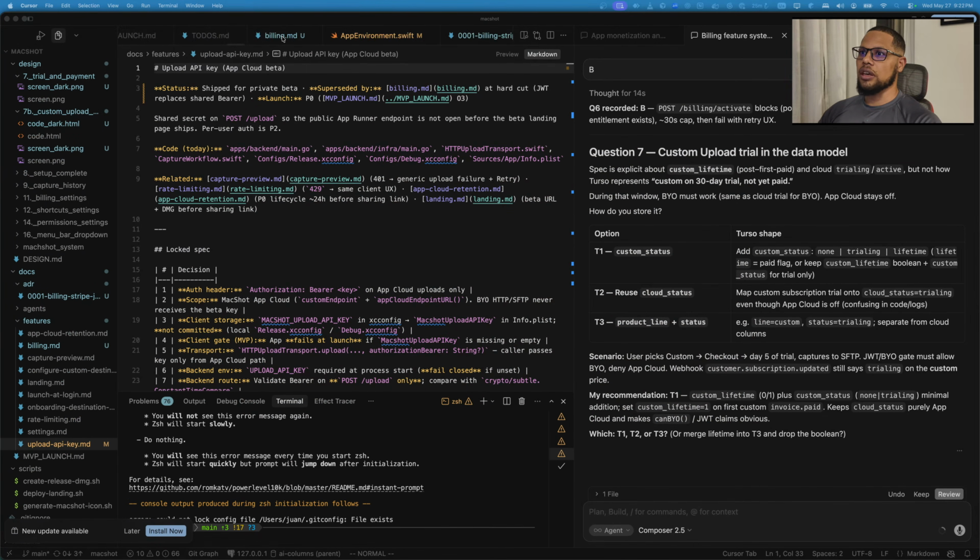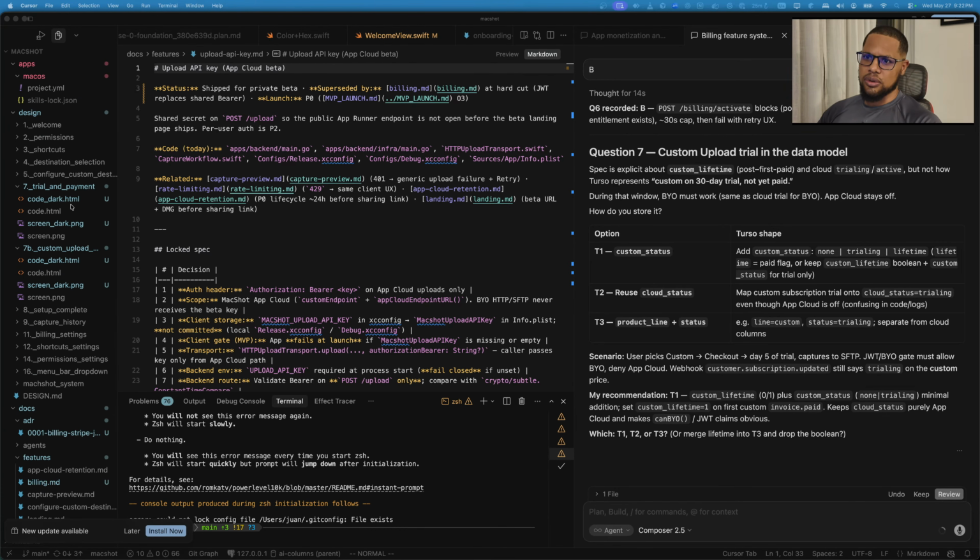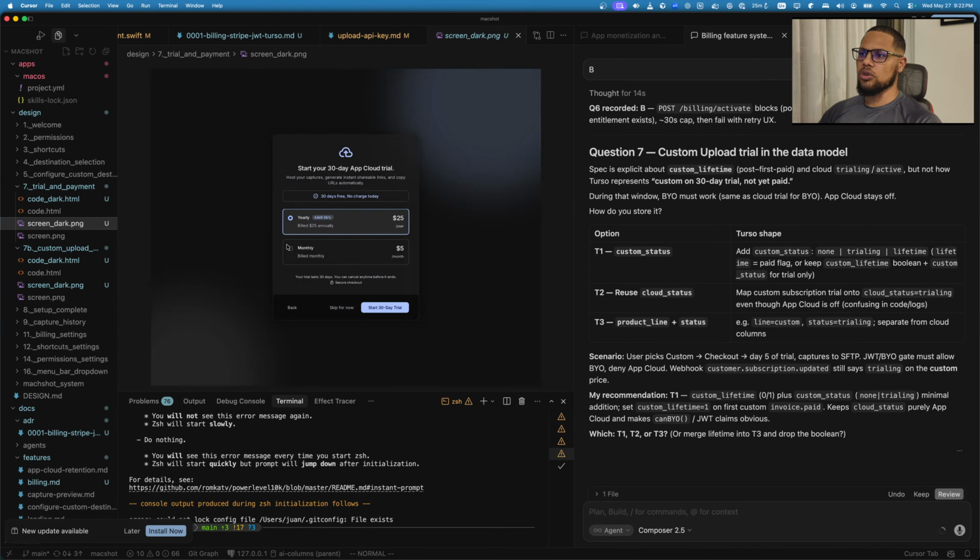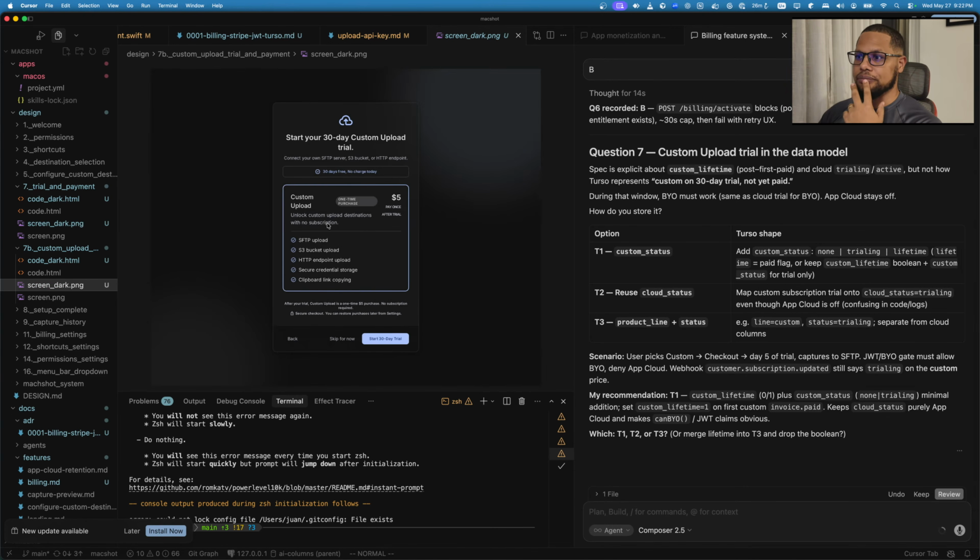So what I'm thinking is this is going to be a very cheap or affordable option. For example, if you are going to use the cloud, you can have a $25 per year subscription, or a $5 monthly subscription, which is very affordable. Or if you choose the custom uploads, it's just a one-time purchase of $5. That's it. Nothing more. So I'm designing the flow to work with that.